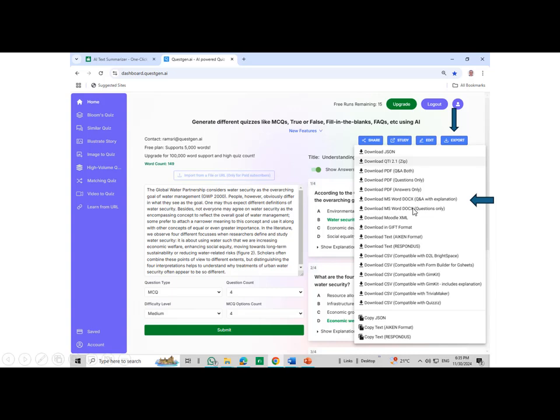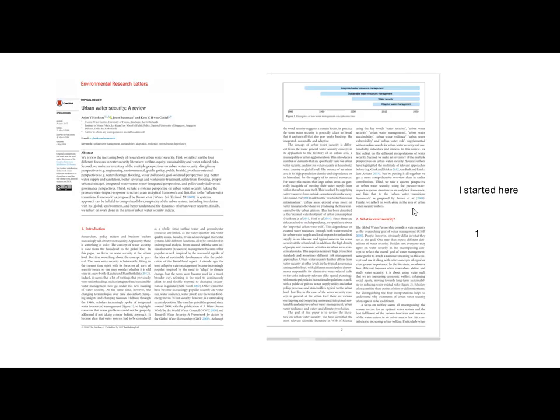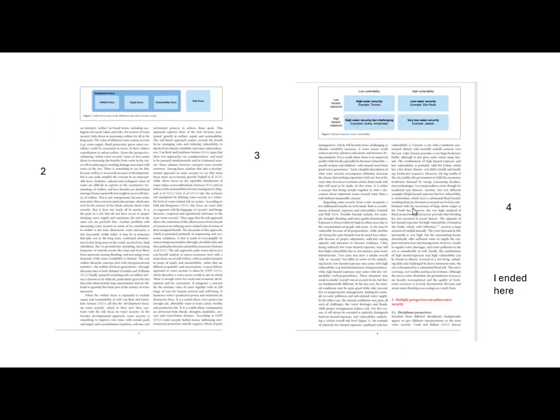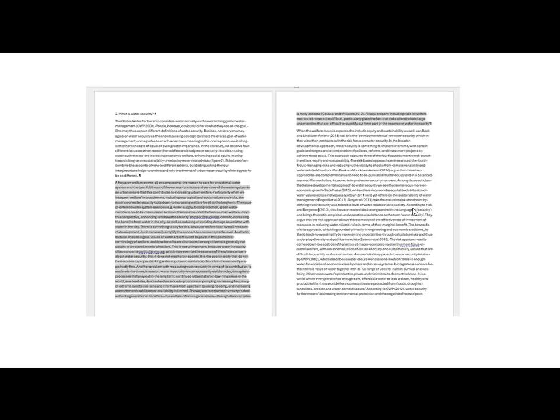I choose Q&A with explanation from the drop-down menu. Then I started the article here, and I divided it into 4 parts because the free software does not allow me to use a very long text. Therefore I put, this is section 1, and this is section 2, section 3, and section 4.